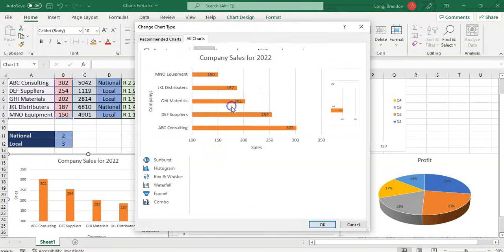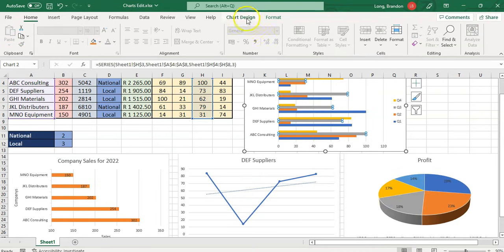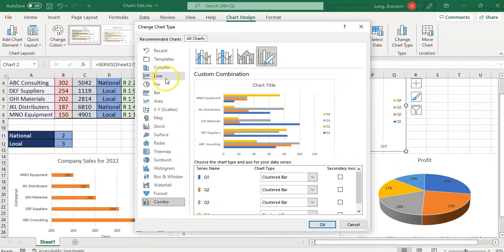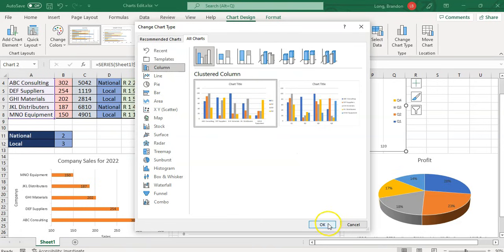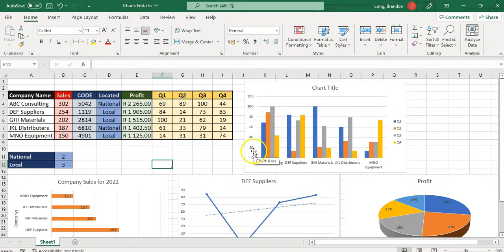So that's how, let's say I want to do that one. So there we go. You can also click on a chart over here and go to chart design, and you can change it over there as well. There's also the same option, and I want to change these ones back to a column chart. So there we go. So we're just swapping them around and so on. So you can change your chart type like that.